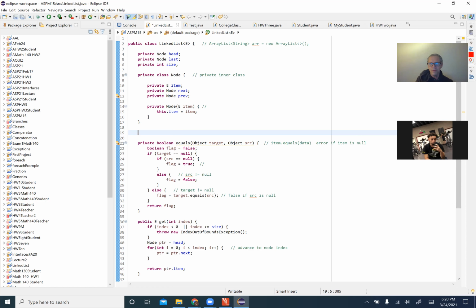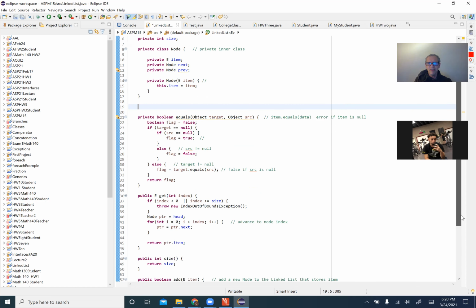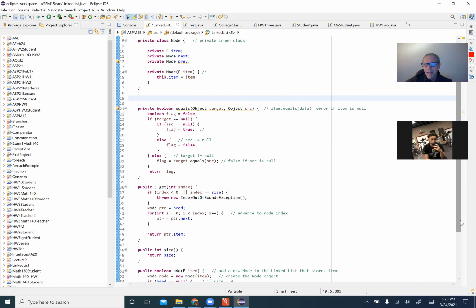Let's talk about the set method first. You remember in a linked list, like in an array list, we probably didn't use it that much in Math 130. We didn't really talk about array lists a lot, didn't have time to. But just think of an array list as kind of like an expandable array.